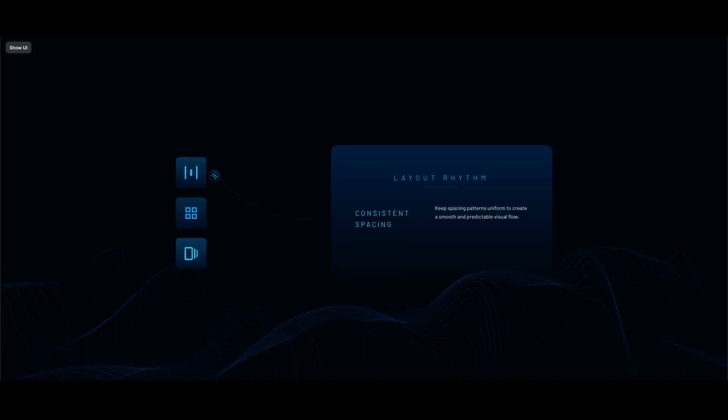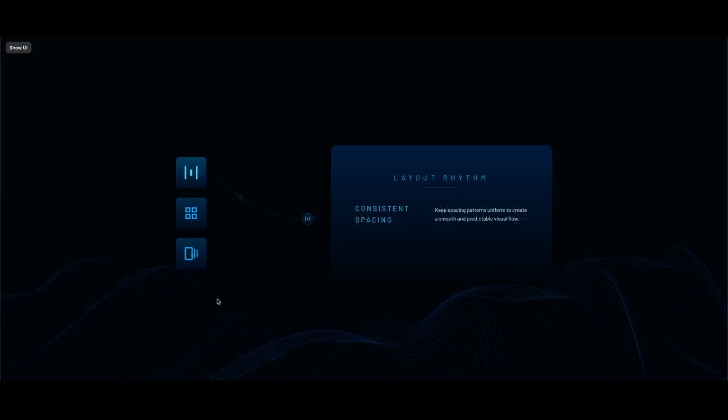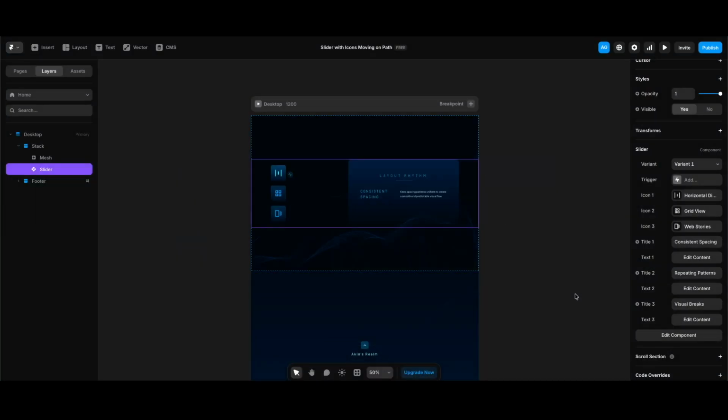But since I also defined click interactions for these icon buttons, we can switch between the variants of the slider to view the content of any icon at any time by just clicking these icon buttons. You can see we have also all component variables to easily customize the slider without having to edit its variants. You can find a remix link for the file in the description, and let's get started.